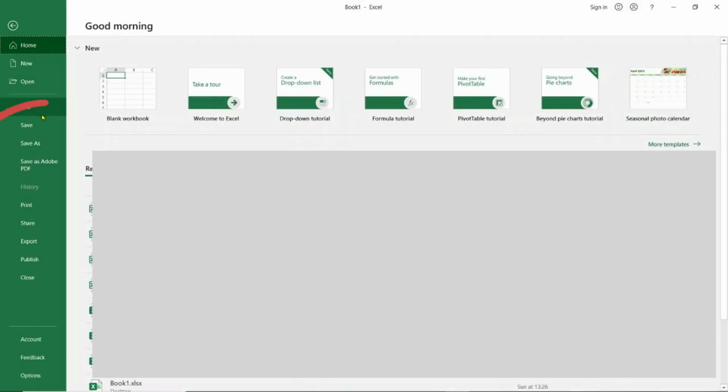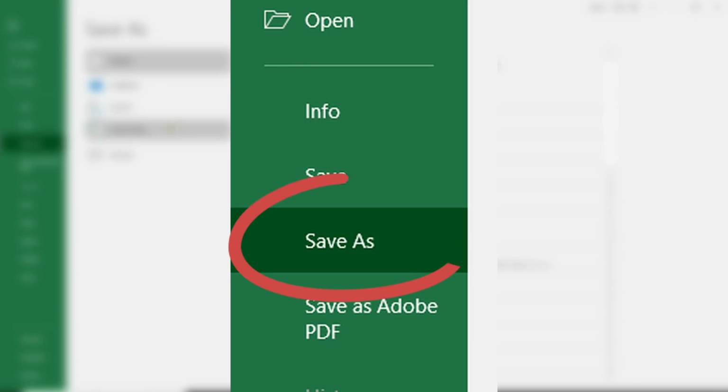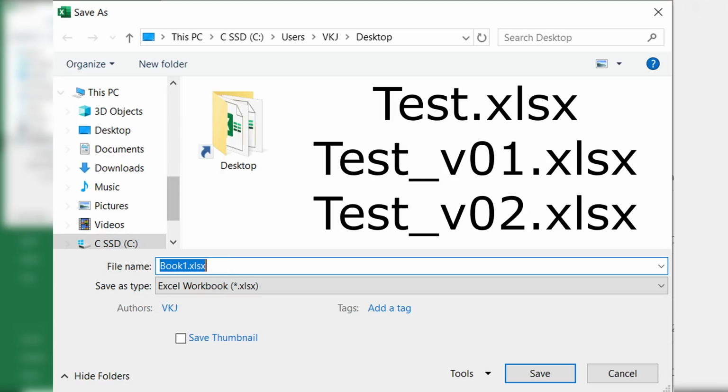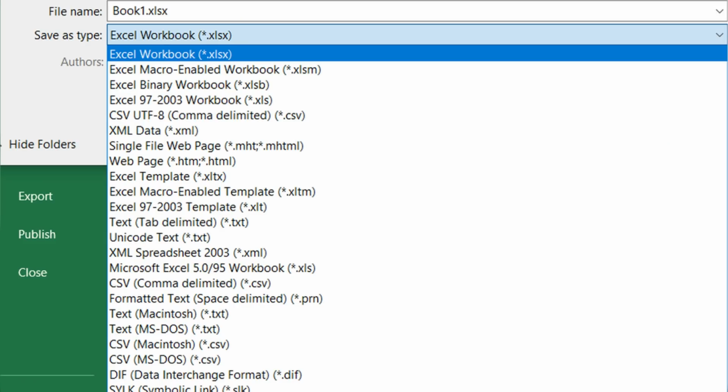So if you go to file and you click save as, it will give you the similar options as you saved the file for the first time. It's asking you for the file name. So here you can choose whatever name, like version 1, version 2, version 3, or anything that can easily help you remember what you did in this particular version.